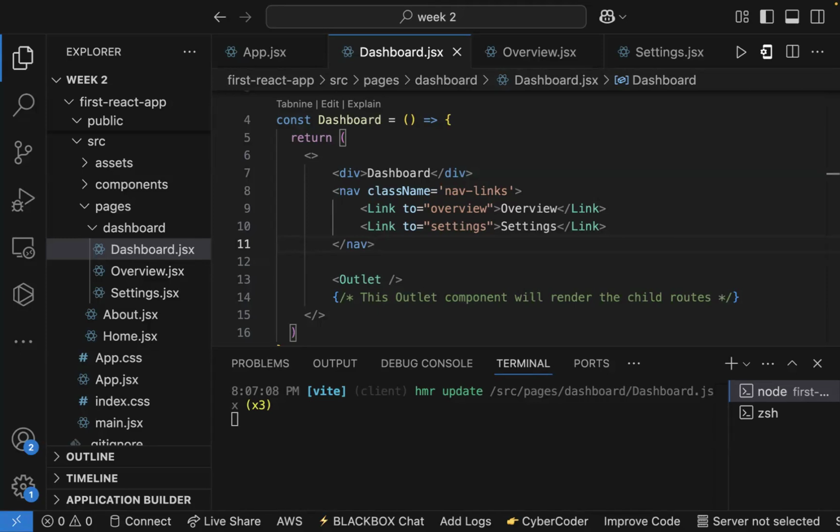Yes. So do you understand why we are using the Link instead of an anchor tag? Yeah. The Link helps to route to the destination without re-rendering the whole page, but the anchor tag would have to render the whole page. Okay. All right. Thank you.